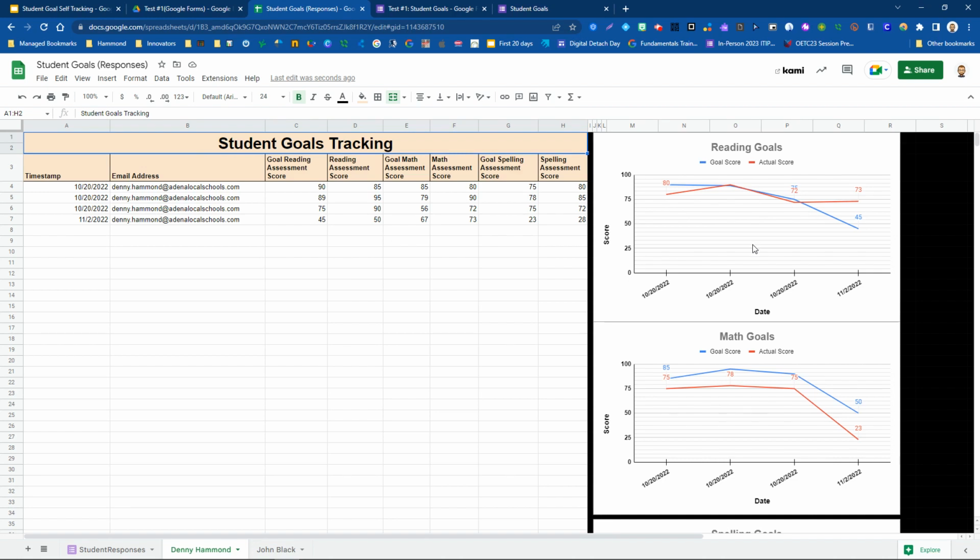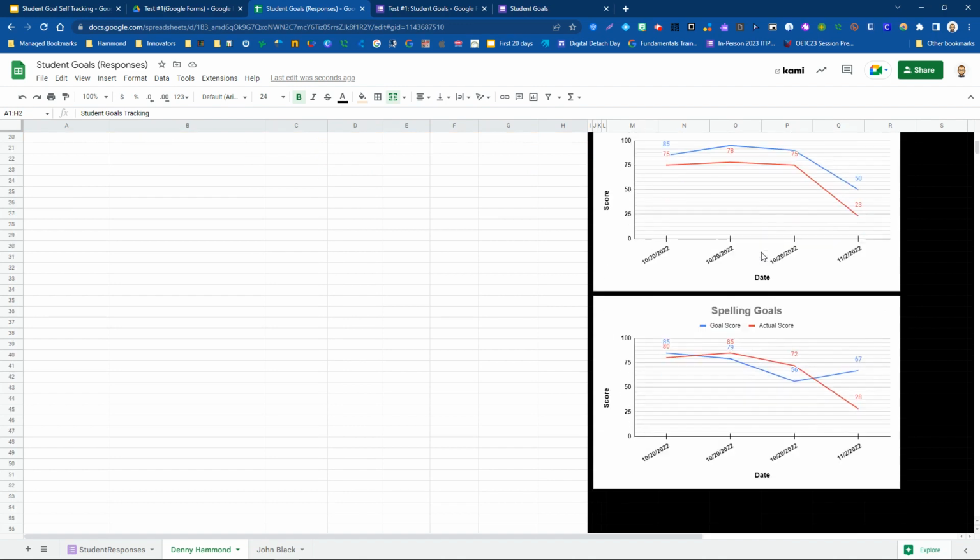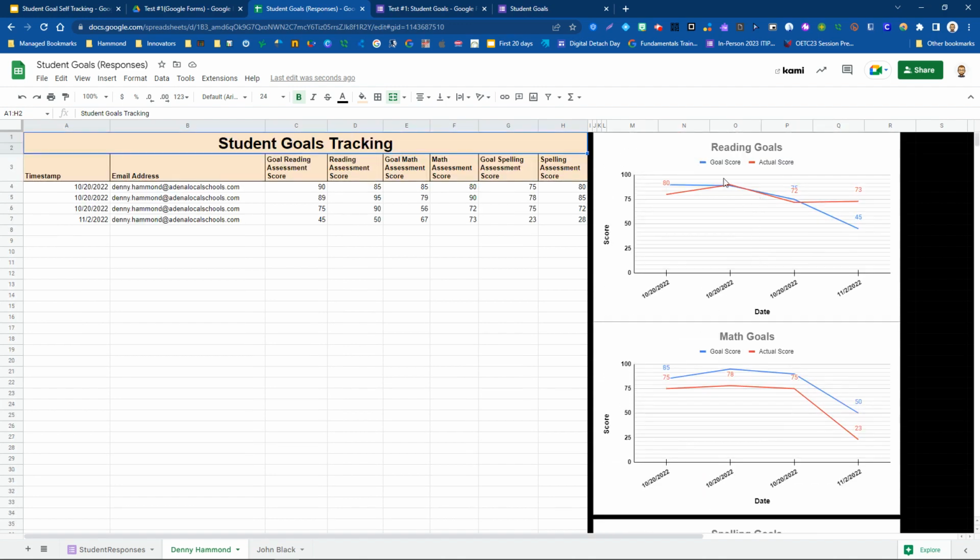So every time data is entered, that graph to the right is going to automatically be updated, so then they can quickly compare their goal score to their actual score and see how they're progressing over time. So for this process, you would have to do that for each student. So for Denny Hammond, for John Black, and so you'd have tabs across the bottom for each student.